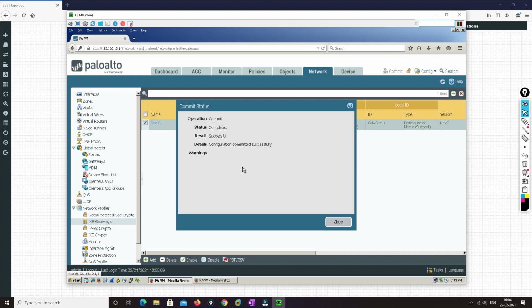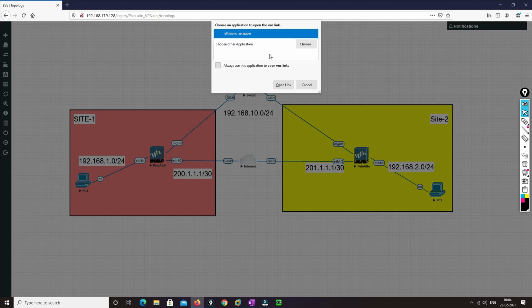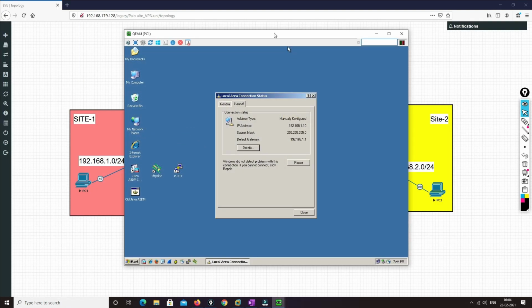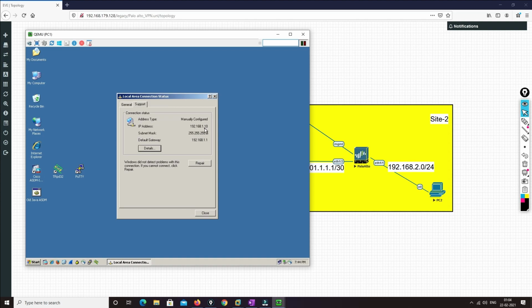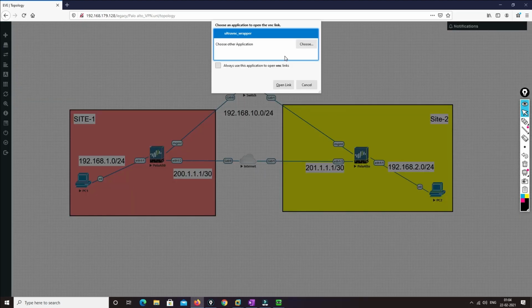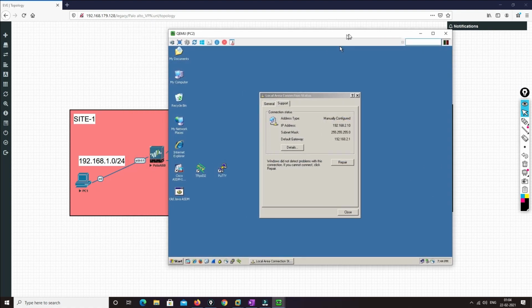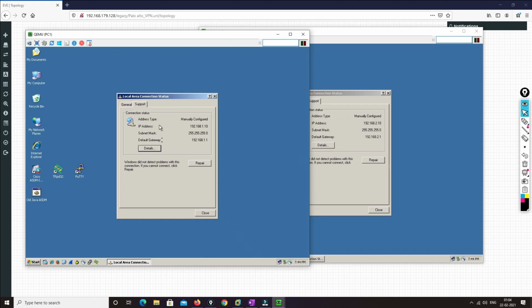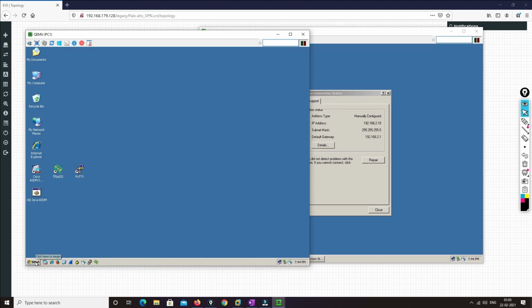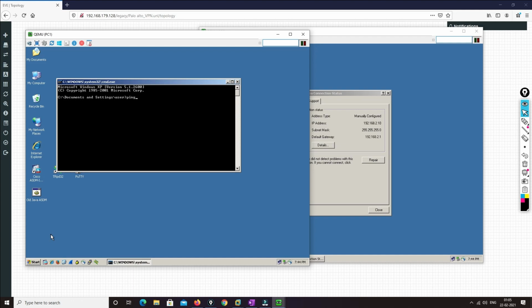So friends, now the commitment is successful. Now we'll go and test the connection. We'll go to PC1 and we'll see the IP address is 1.10, and we'll go to PC2 and this is 2.10, right? So we'll try and initiate a connection towards 2. We'll go to the run and try to ping 192.168.2.10. As we can see here, it is getting timeout.